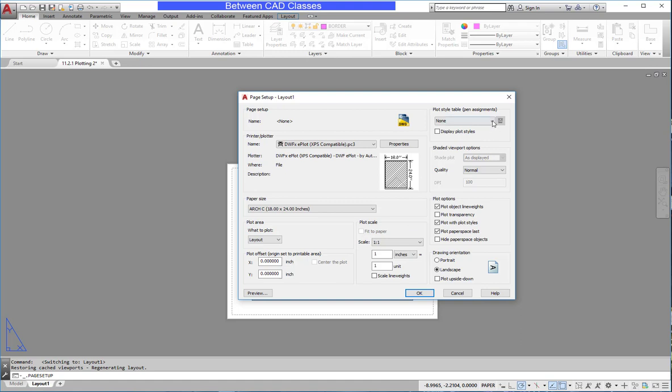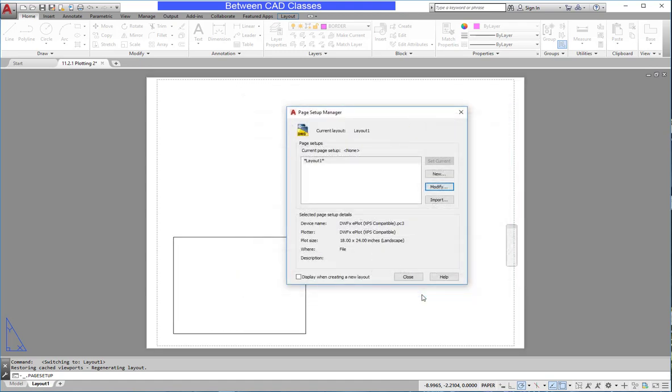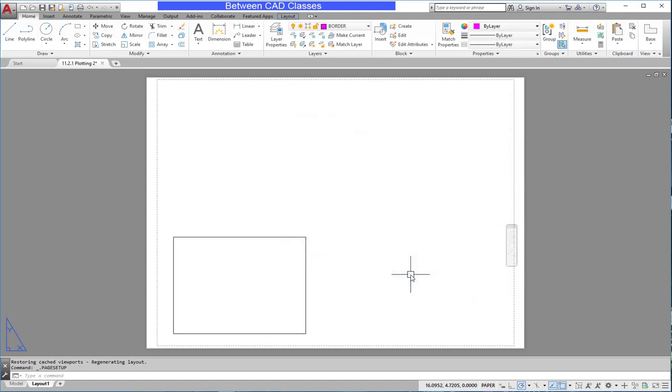Finally, I'm going to select the monochrome plot style table so that everything prints in black. There's several other changes that I can make in here, but I'm going to accept those changes thus far and click OK, then Close. Initially, it almost looks as though this viewport got smaller on the sheet of paper, but what actually happened is the viewport is the same size, the piece of paper got larger. Instead of 8.5 by 11, I'm now looking at an 18 by 24 inch sheet of paper.